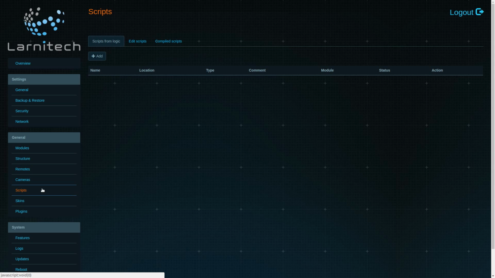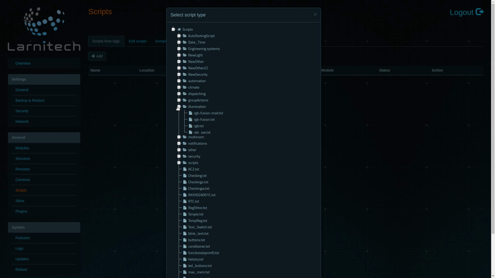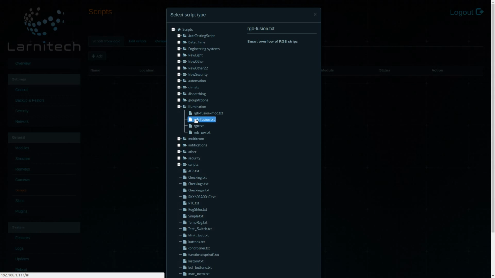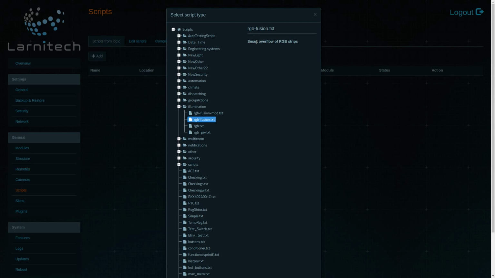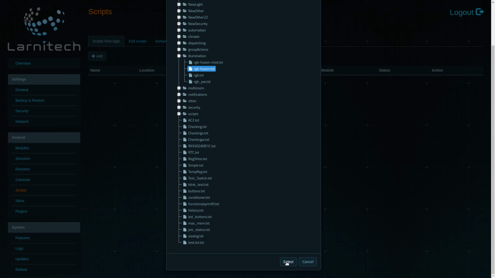This is the section of working with scenarios. The system has a large database of ready scenarios that keeps getting bigger. These scenarios cover most tasks that you can encounter. Now we need to choose the scenario that we need. For example, let's add the scenario of changing the color lights.